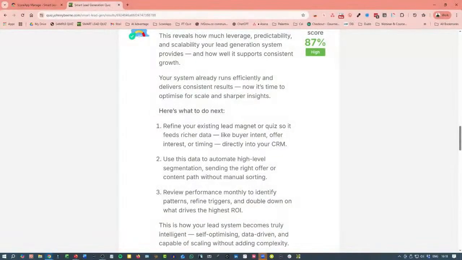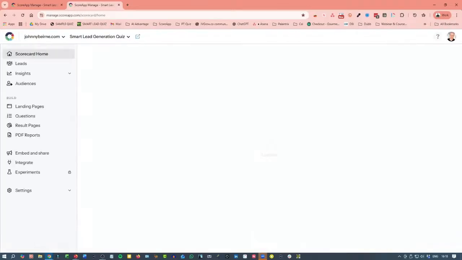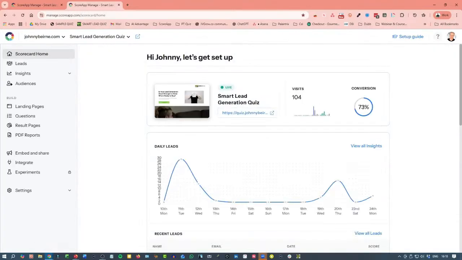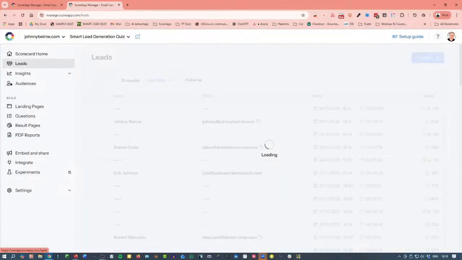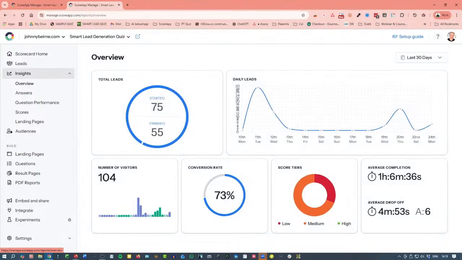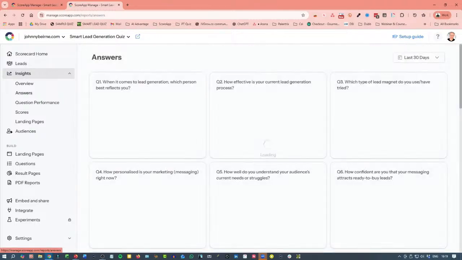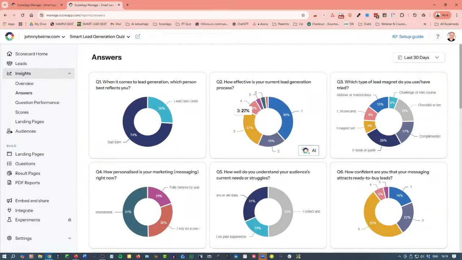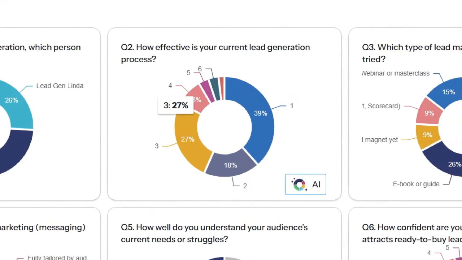And then if we go into the back end here of Score App in this case, and there are other options, it's just my preferred choice, we can see the leads here that just came in. We can get insights, so we can see how many new leads we got, how many people came to the quiz, the conversion rate, the different scoring, and so on. And then we can go into the specific answers, which is really, really powerful. Okay, how effective.